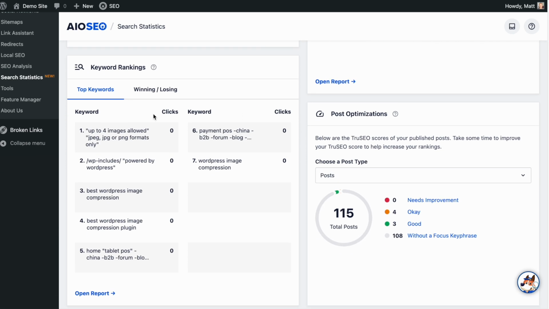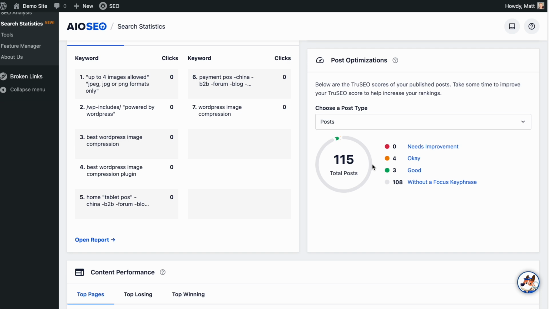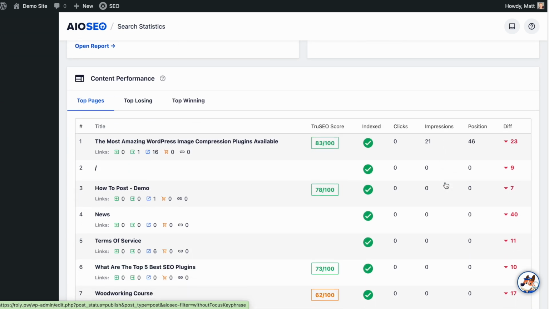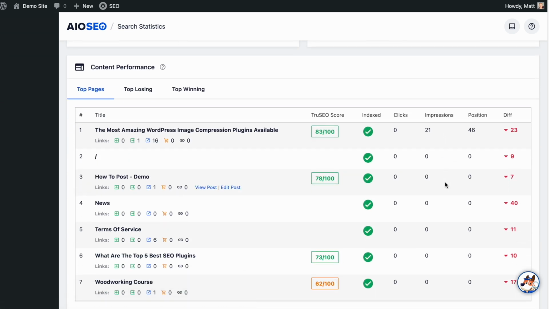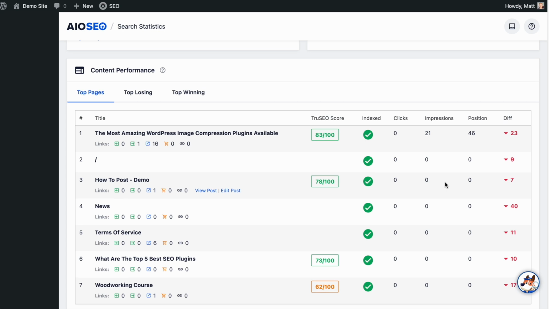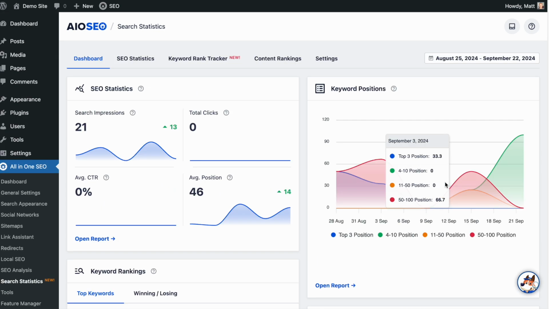Below that, keyword rankings. Post optimization is showing us at a glance areas that we could improve. So what I can see very quickly from looking at this is I have 108 pages that don't have a focus key phrase. That's a very easy win. Just set a focus key phrase on those pages and start optimizing for that key phrase. And then below that, we have content performance. But in today's video, what I want to show you is how do I see what keywords I'm ranking for.